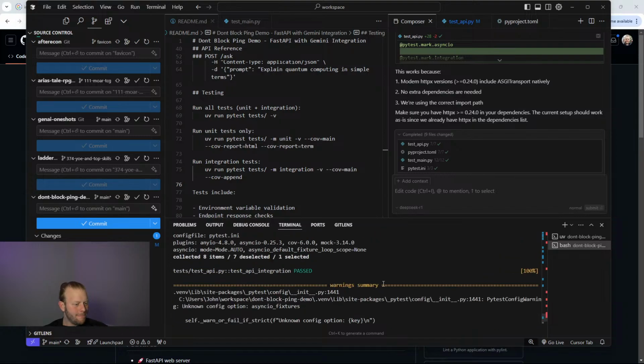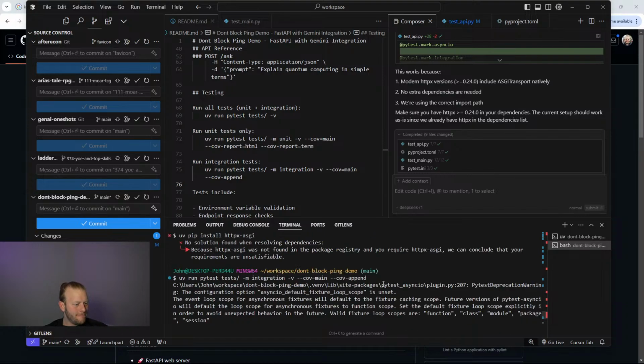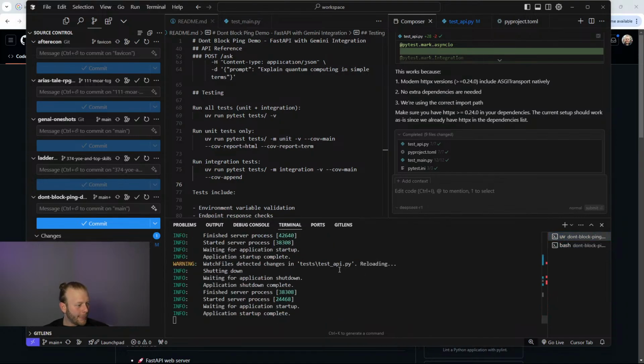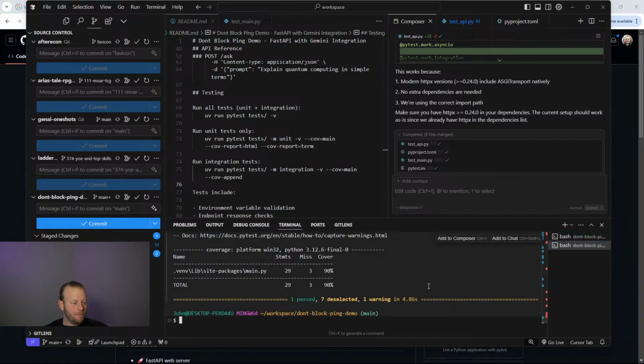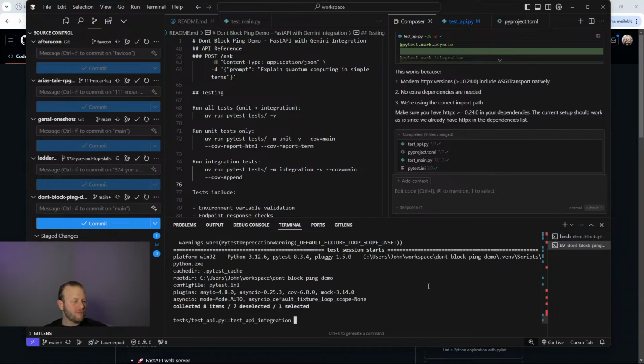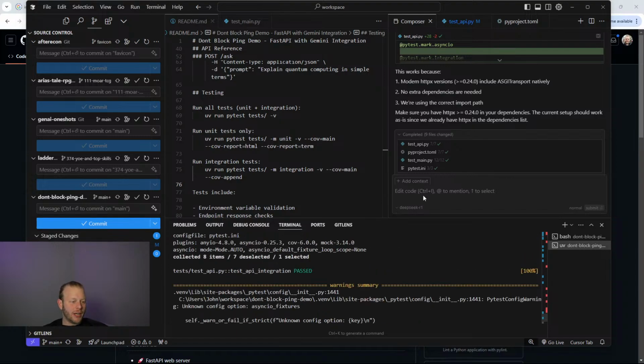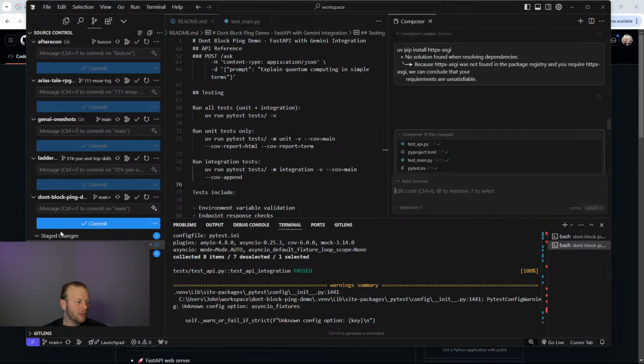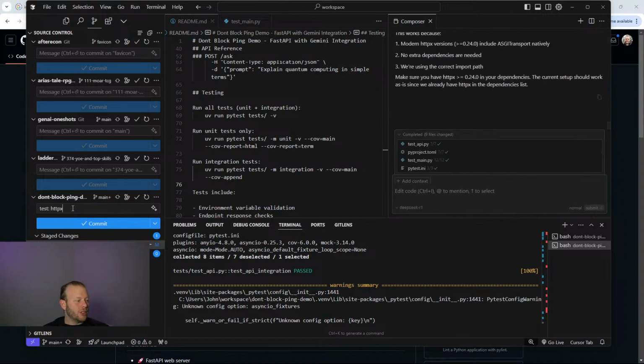Okay. Now I'm going to kill my server and I expect it to fail. If it passes, that's actually a red flag. Okay, okay. So what is this? It's doing a pseudo integration test.